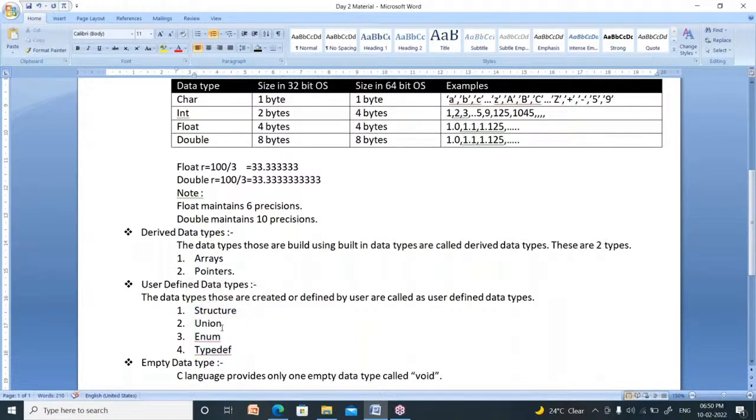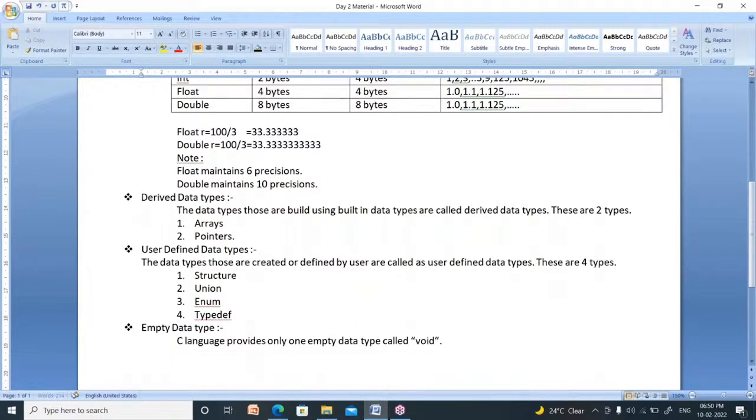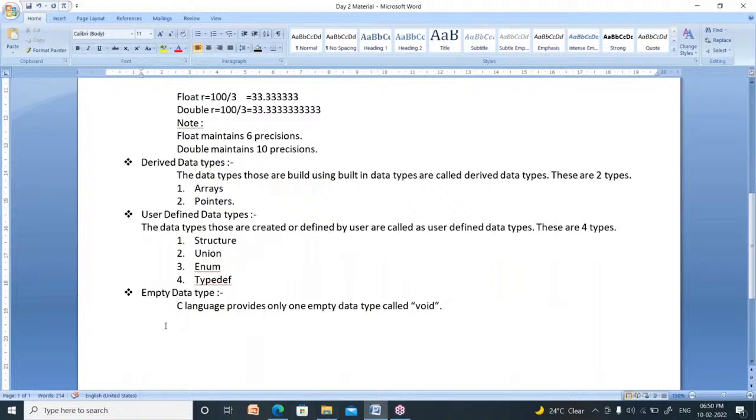So these are nothing but user defined data types. How many user defined data types are there? Four types: structure, union, enum, and typedef. There is one empty data type. Empty is nothing, for when you want to say nothing. For that you have to use one empty data type, that is void. Void means nothing. So C language provides only one empty data type, which is called void. These are about data types.